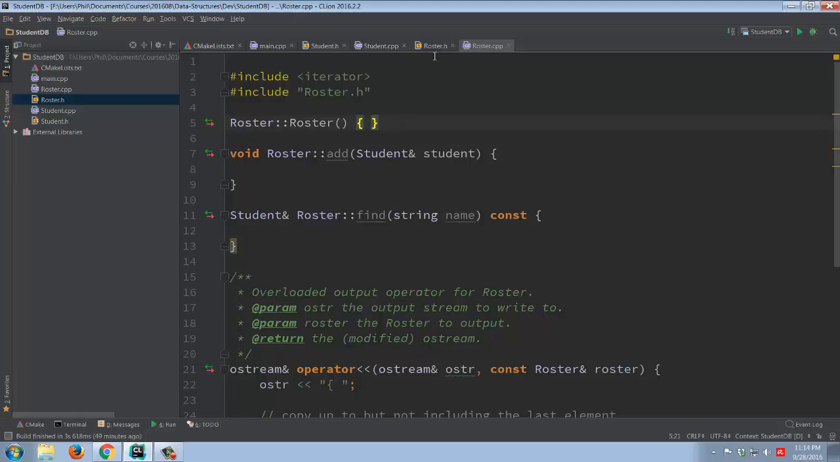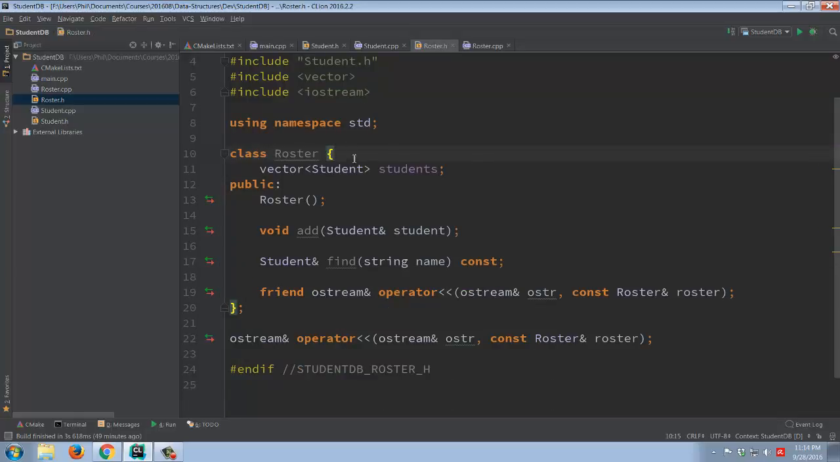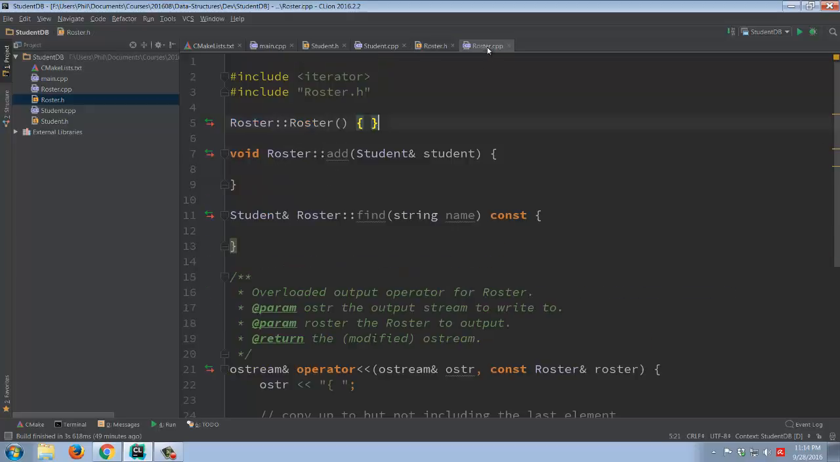That's kind of the nice thing about some of these types of classes where you're delegating some of the work to other things, right? The vector is actually going to do a lot of the work for us, so we don't have to worry about that. Okay, now adding a student. Adding a student, really, really simple, right?